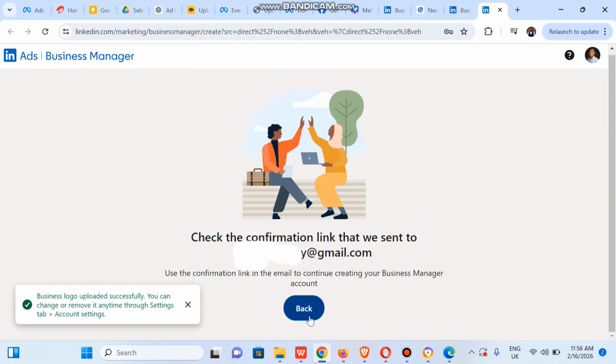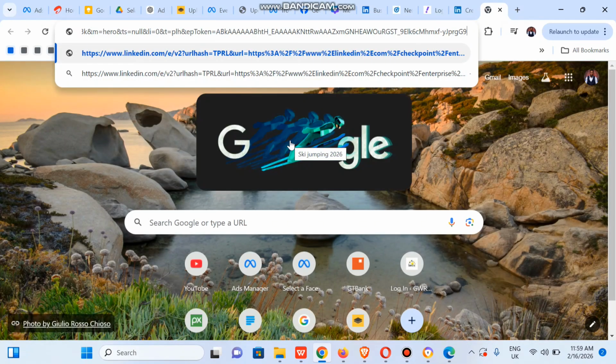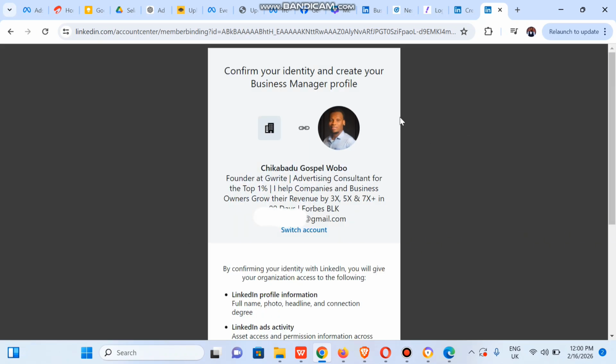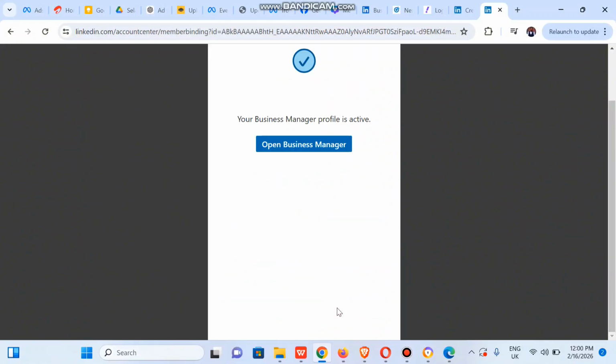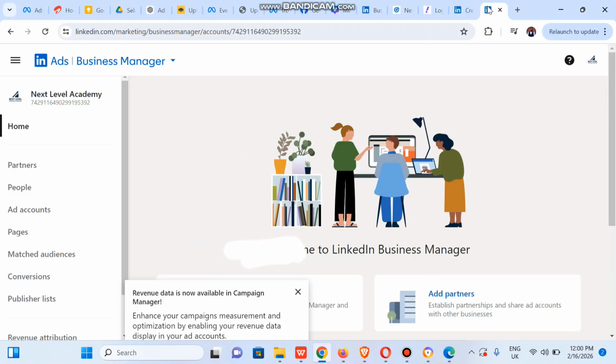So you have to confirm your email. You could copy the confirmation button on your email and paste it on your browser. Okay, so accept and confirm. So go to Open Business Manager. What I just did now is to confirm the email. So I've clicked on the confirmation link sent to this email address. So this is the Next Level Academy Business Manager.